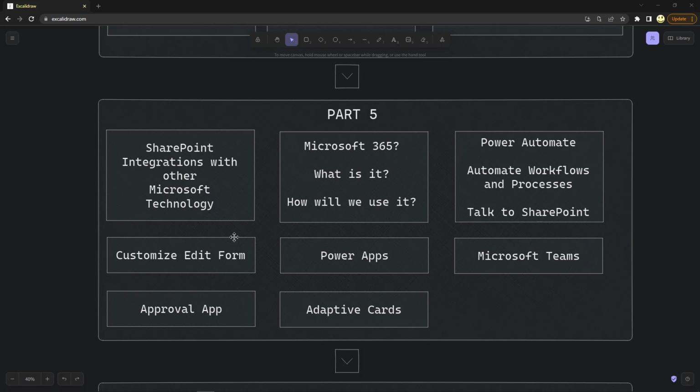Part 5 gets into integration with other Microsoft technology. What is Microsoft 365? How will we use it in this set of videos? Power Automate, automate workflows and processes. And that will be talking back to SharePoint, adding information or reading information from SharePoint.